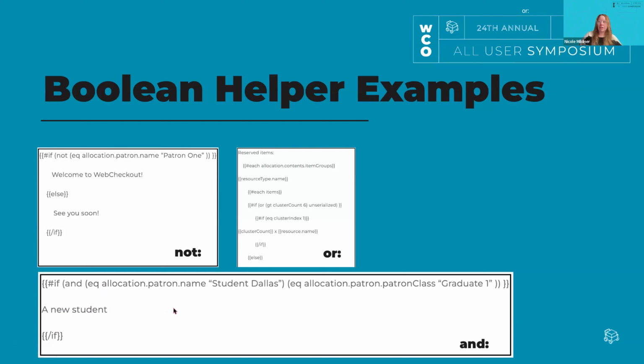And then finally, we have the or example, which is right here. It may just be a little small, but we can see here there are 2 arguments, but since the or Boolean is in use, the result will return true only if one of the arguments is true. So basically, if the unserialized cluster count is greater than 6, then it will return a list of clustered resources.